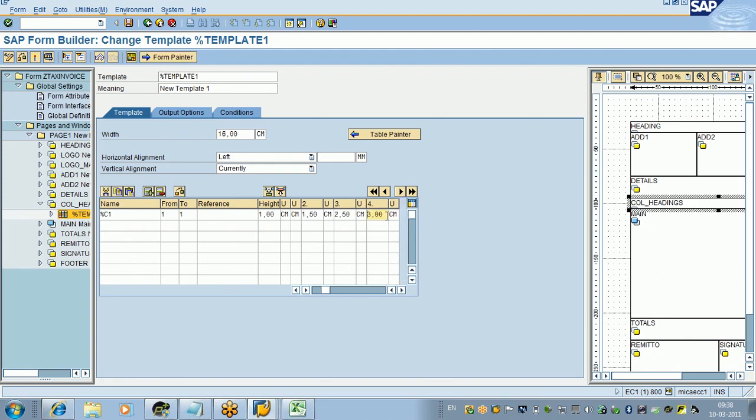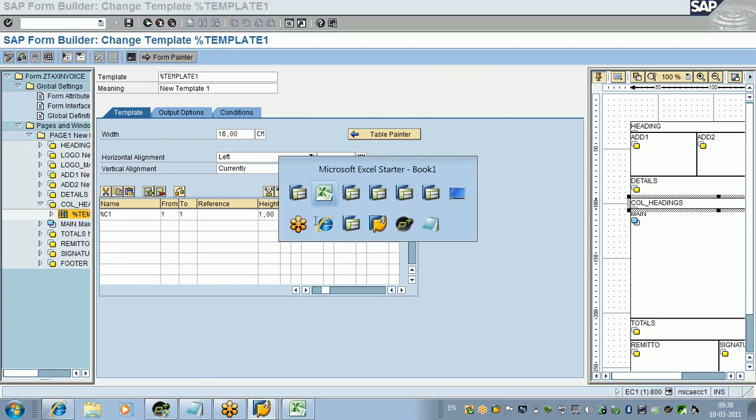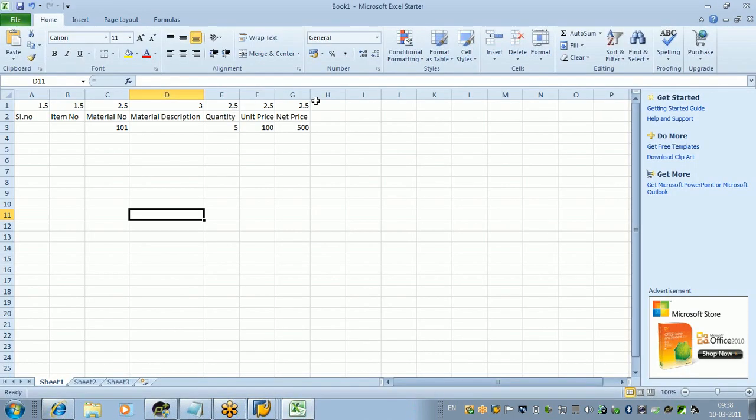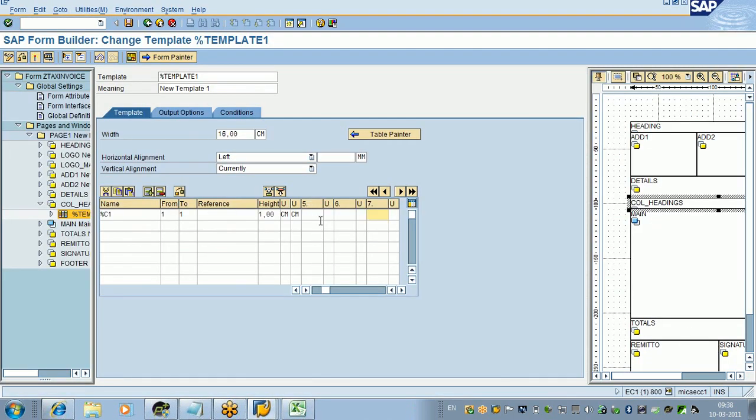Now you want the next. After the fourth, you want the fifth. Click this right column and the fifth will come. If you click again, the sixth will come, then the seventh. Like that you can insert the columns. So for the fifth column, how many do you want? 2.5, 2.5, 2.5 centimeters.